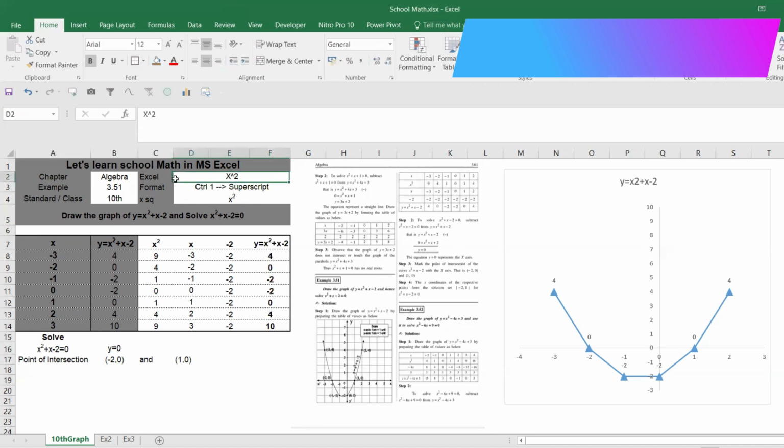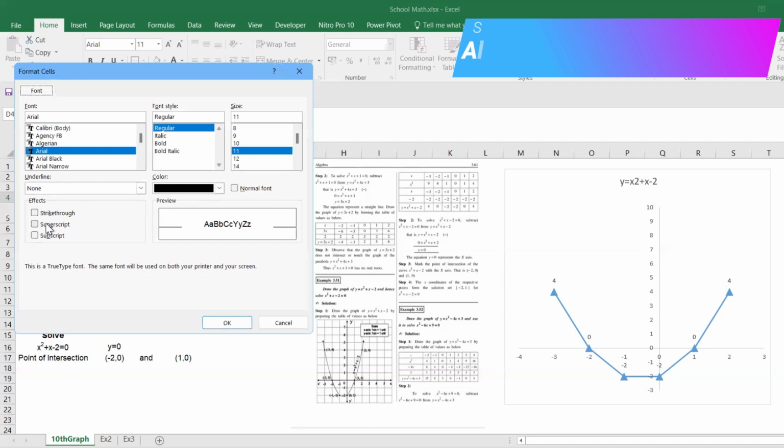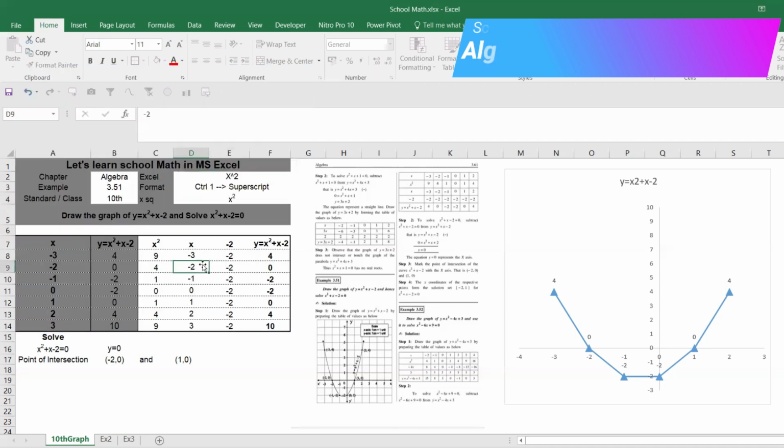Before that, in Excel, whenever you want to write x square or x cube, you have to use the cap symbol. And if you want to write it properly as a square, for example, x square, how can we write it? Just select the 2. There are two ways to do it: right click and then format, or the very easy way, control 1 and then select superscript. So it will become a proper x square.